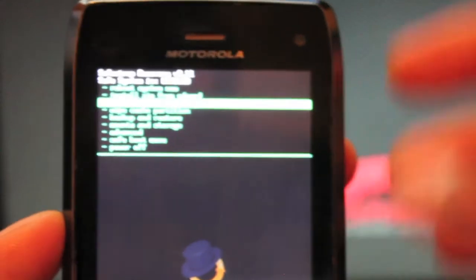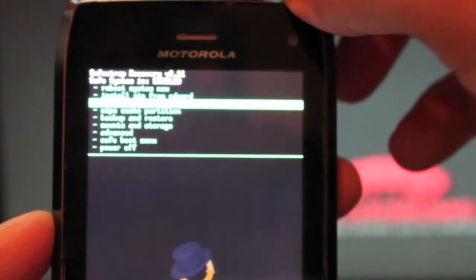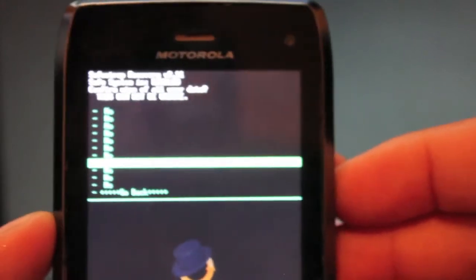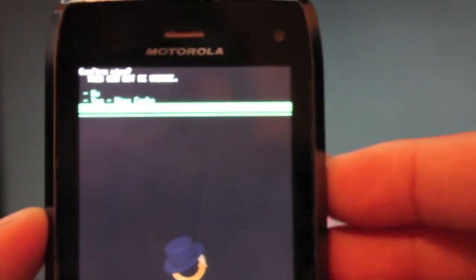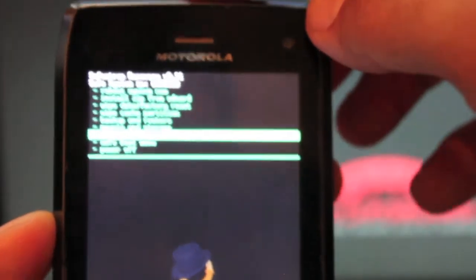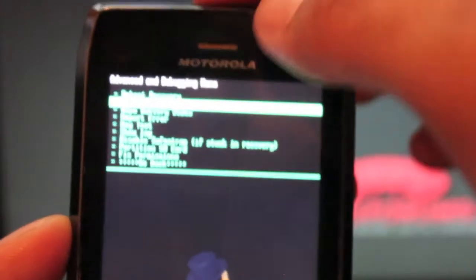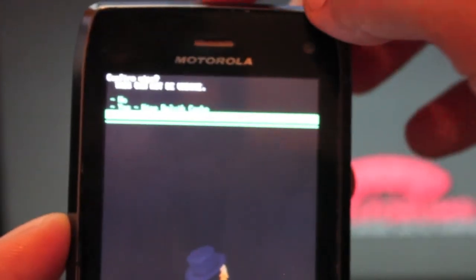Then you'll want to wipe data factory reset once you're in the Safe System. So you go down to yes. You'll select that. I'm going to go back. Then you go to wipe cache. Select yes. I'm going to go back. Then you go to advanced, and wipe Dalvik. You'll select that. And then you go to yes and go back.